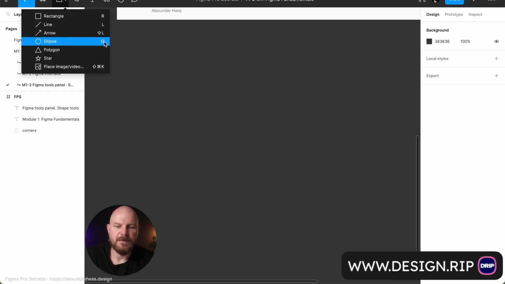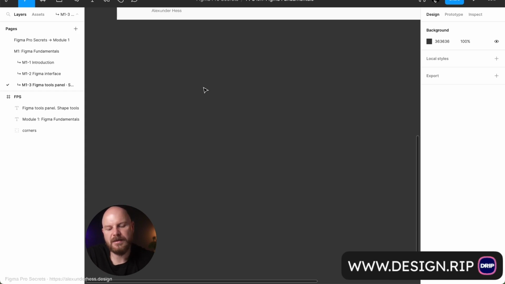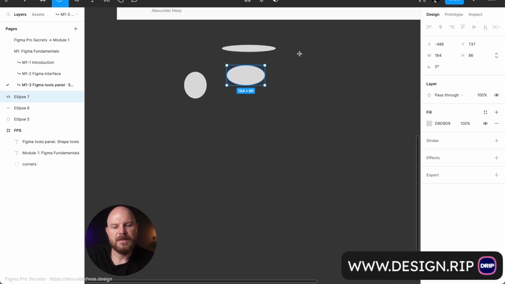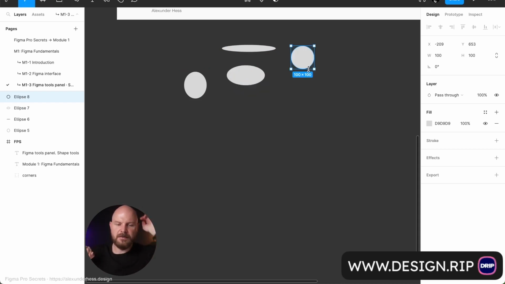Next thing is ellipse. How to create an ellipse: I press O, and now ellipse is selected. I can create absolutely any ellipse without holding anything else, just by dragging. By clicking without dragging, I create the ellipse 100 by 100. So when you need to create something 100 by 100, like a rectangle or circle, just simply select the tool that you want, the shape that you want to use, and click one time, and then it will be 100 by 100. Super useful when you're creating, for example, profile images.